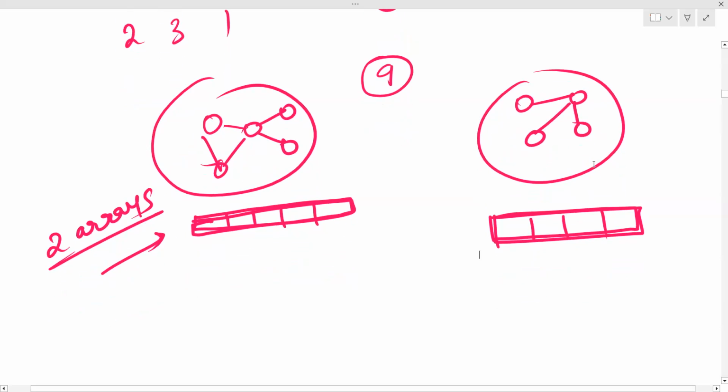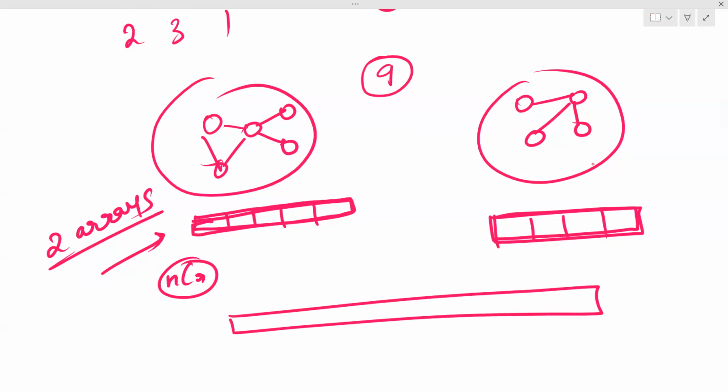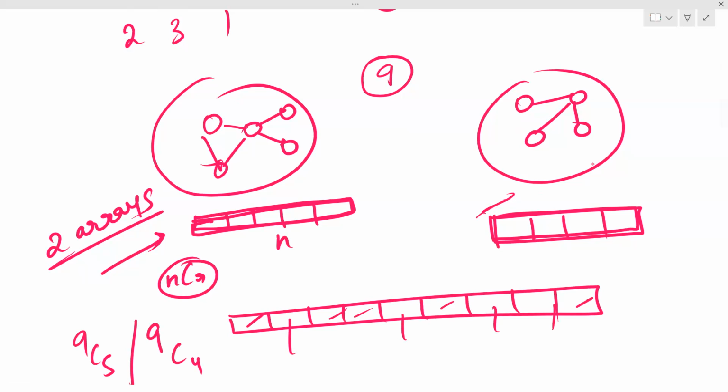You can see this as an nCr problem. If we have an array of size 9, and from these 9 I choose any 5 places, you can do 9C5. For whichever 5 places I choose, the other 4 places are already fixed for the other array. So the number of ways to merge two arrays of size n and m is nothing but n plus m C n, or n plus m C m.